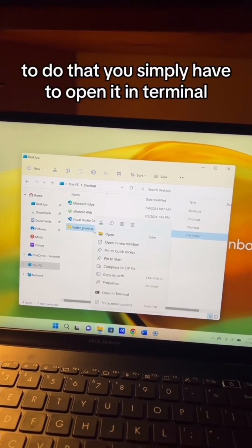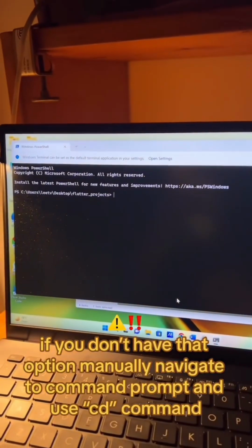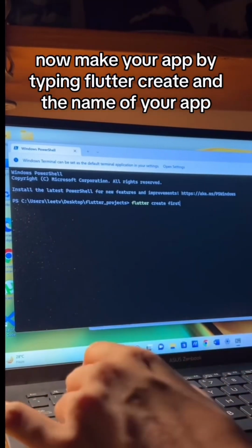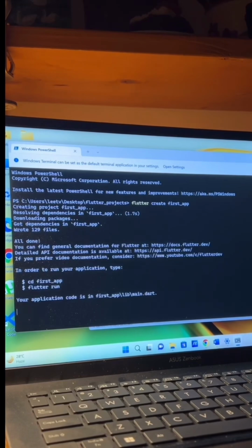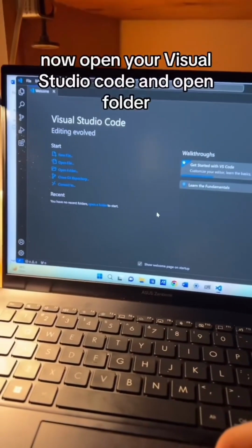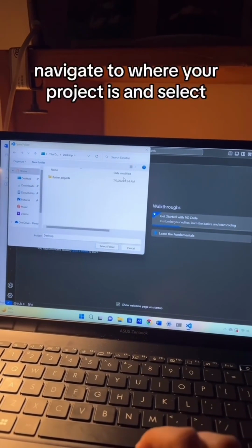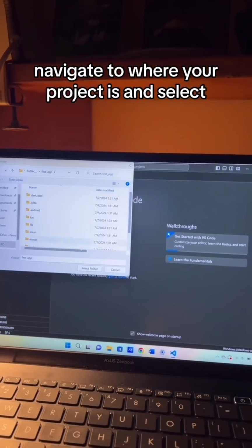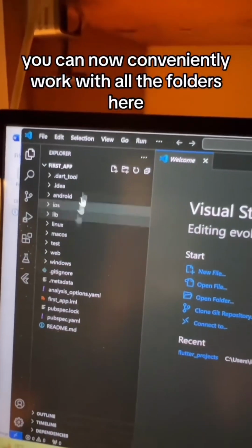To do that, you simply have to open it in Terminal. Now make your app by typing Flutter create and the name of your app, and they will make it for you. Now open your Visual Studio Code and open folder. Navigate to where your project is and select. You can now conveniently work with all the folders here.